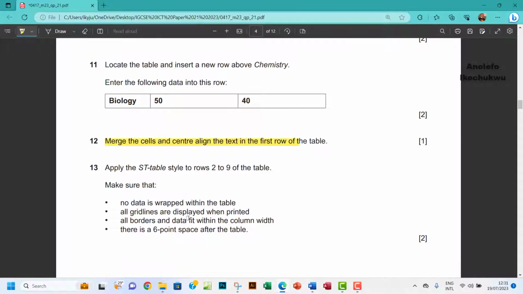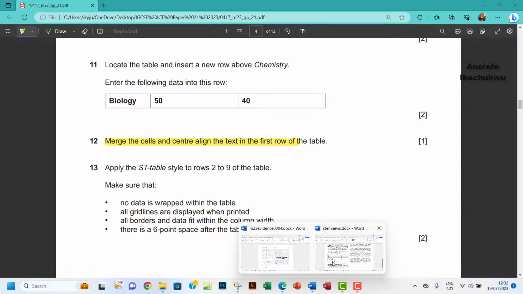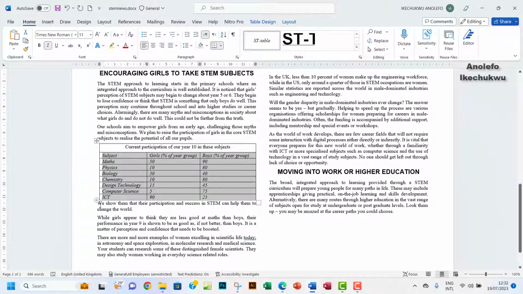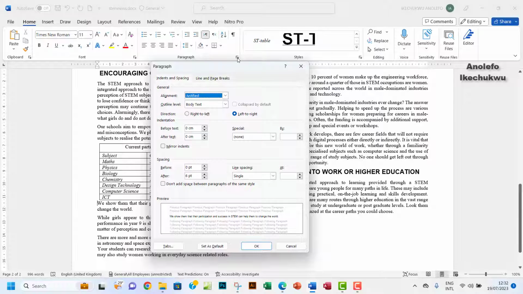All grid lines are displayed when printed. All borders and data fit within the column width, which we've done. There is a 6-point space before the table. Okay, so let's handle that 6-point space. So what I'm going to do here is click before the paragraph right before the table. I will open the paragraph dialog from the paragraph group here. I want to make sure that it is 6 points before instead of 0.